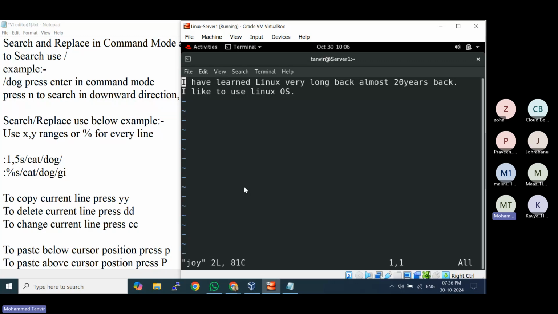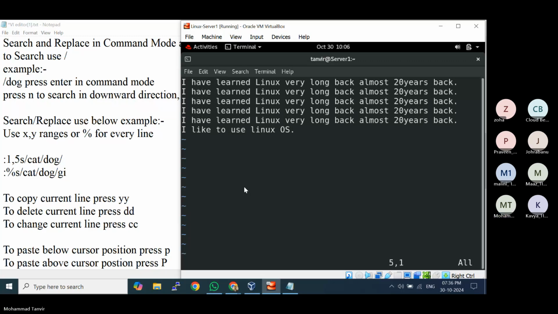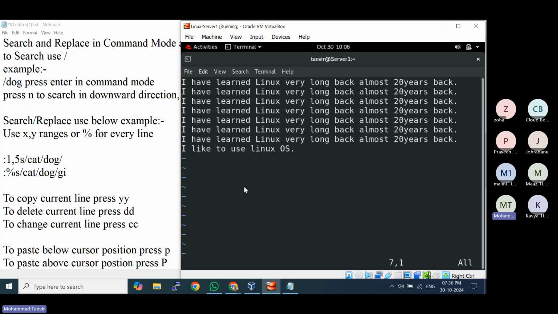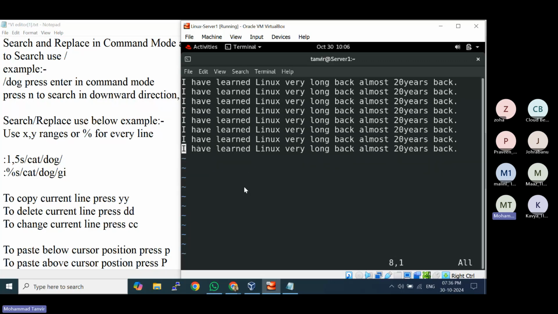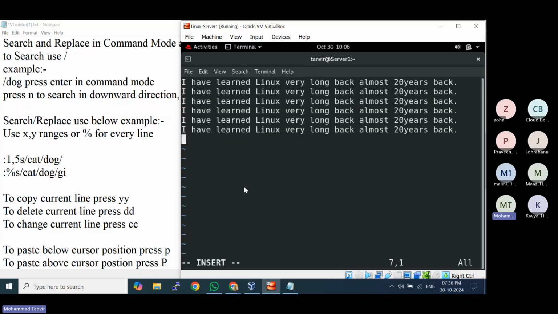Now to paste, if you use a small p, it will paste below the current cursor position. A capital P pastes above the cursor position. So you see. So like this, we can paste. Now I want to delete the line, DD. You see. CC to change the line. So it will delete and take you to the insert mode. You see. Okay.